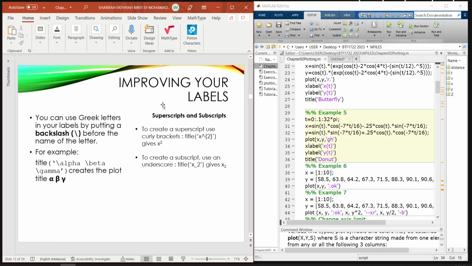Okay, to insert superscripts and subscripts, you can use curly brackets, like these curly brackets. So for example, if you want to write x squared, you write x, the caret sign for power, and the number 2 enclosed using curly brackets. If you want to create a subscript, use an underscore symbol.